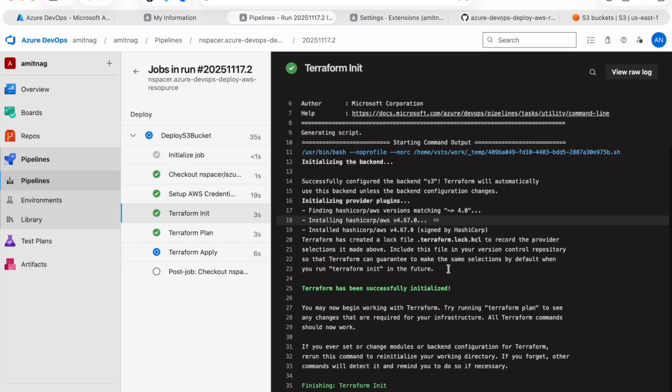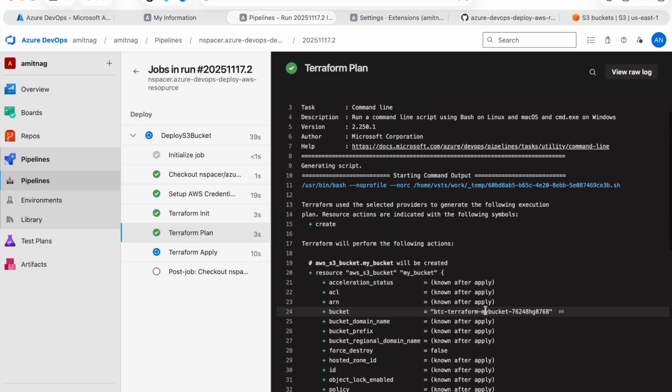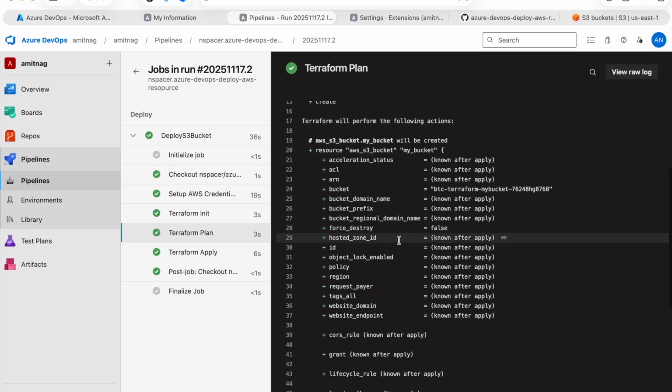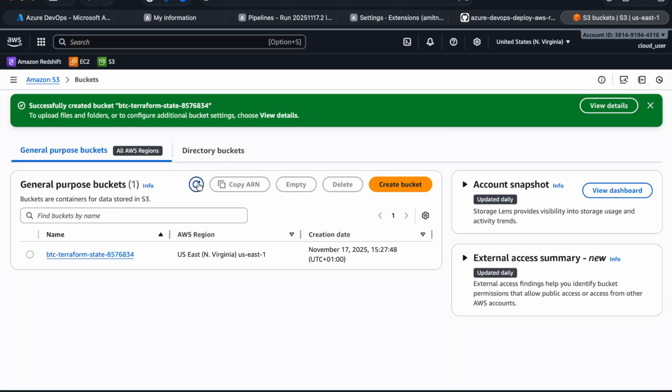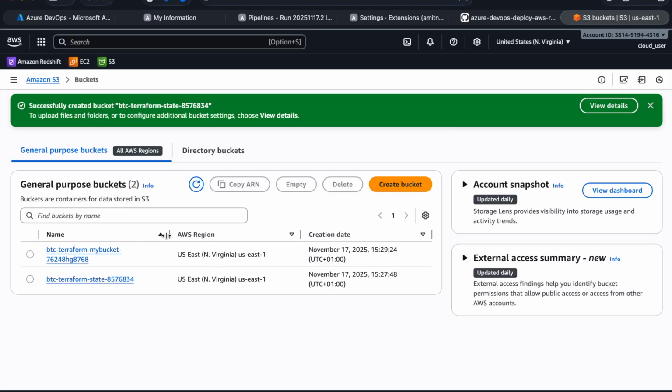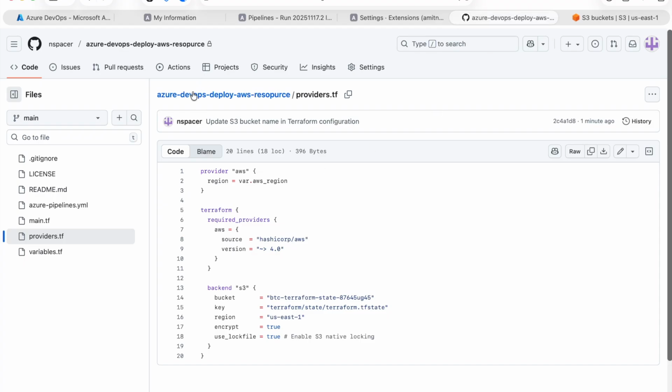So initialization of backend is done. Terraform plan is also done. So the bucket name is BTC Terraform my bucket or something. And now Terraform apply is also done. Okay, so let's see. We have deployed our bucket. Let's see. So we have two buckets. One is our state bucket and another one is the bucket that we wanted to deploy. So we come back here.